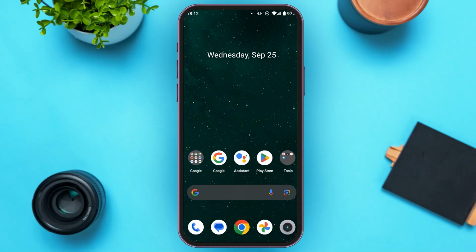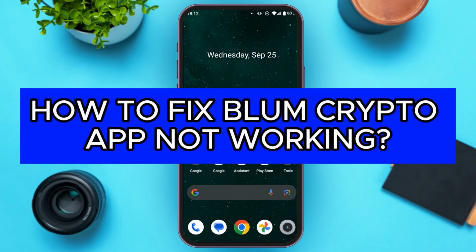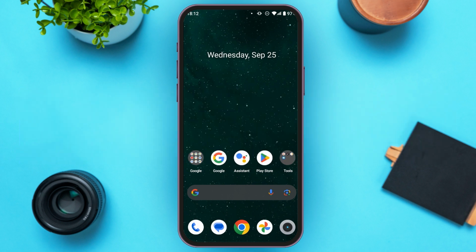In this video, I will guide you on how to fix Blum Crypto app not working. So if you also want to fix Blum Crypto app not working, this video is just for you. Follow the simple steps and you'll be able to do it.